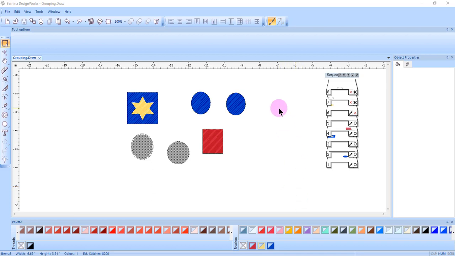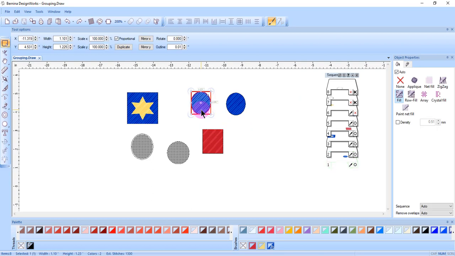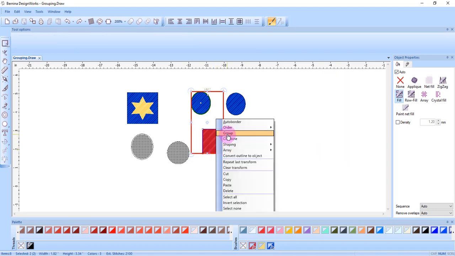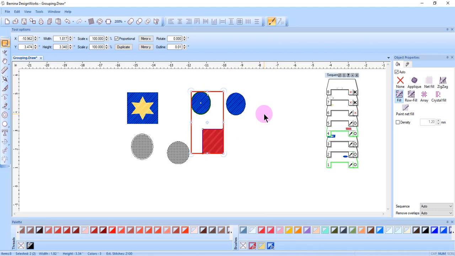To select objects for a group, you can click on different objects you wish to place in a group by one of the selection methods. I'm holding down the Control key to select these two objects. To group these objects, I can right-click and select Group. Notice that within the group, the properties are maintained for each object.